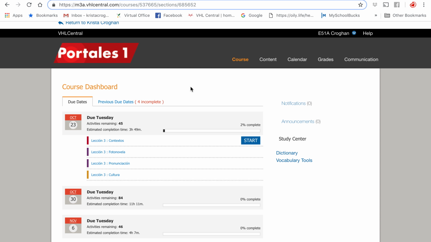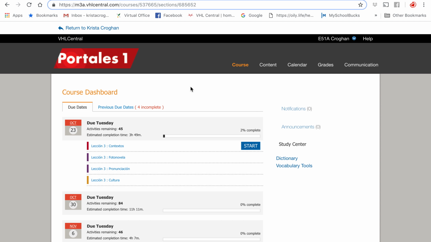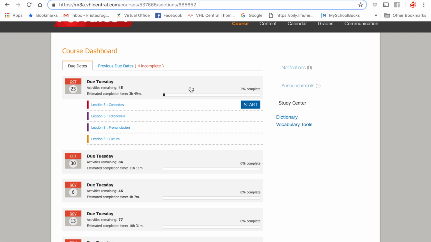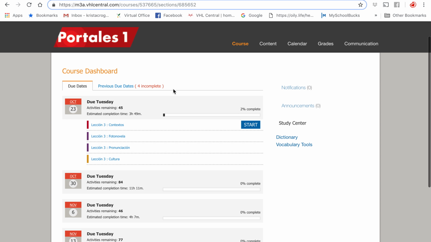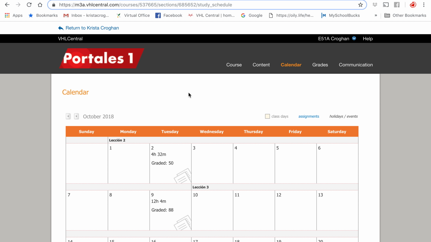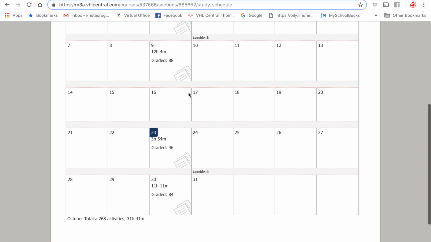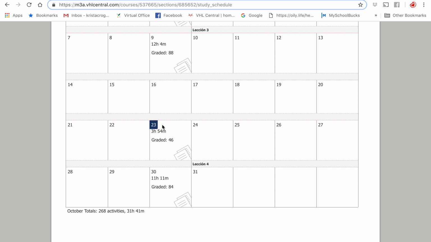Okay, so what we have here is the course dashboard. So this is going to give us the upcoming assignments. So we've got 45 activities due on October 23rd, and we have an estimated completion time of 3 hours and 49 minutes. You can also find approximately how much time things are going to take by going into the assignment calendar. So you can see on the assignments that are coming up to be due on the 23rd, there are 46 total graded assignments, approximately 3 hours and 54 minutes of work.